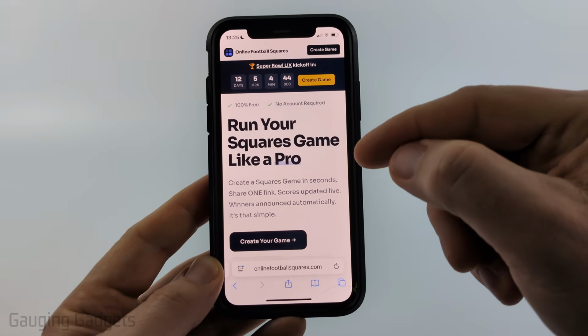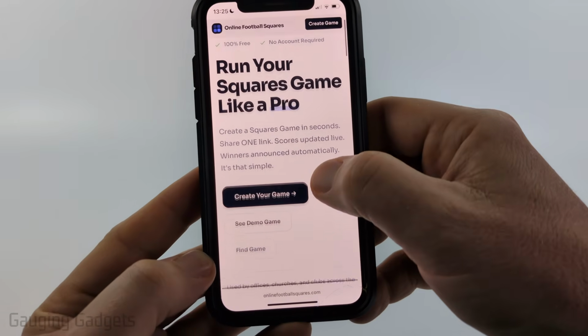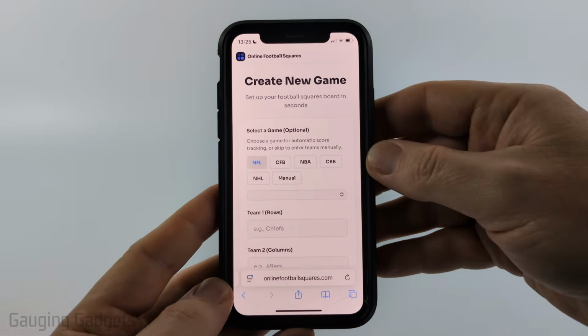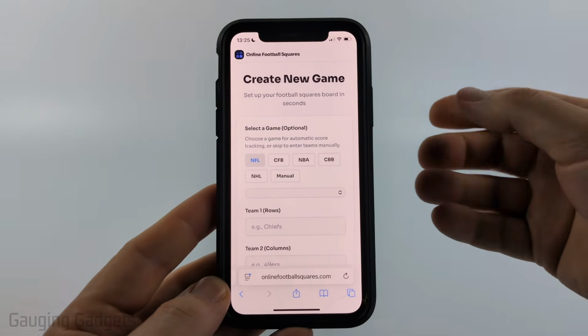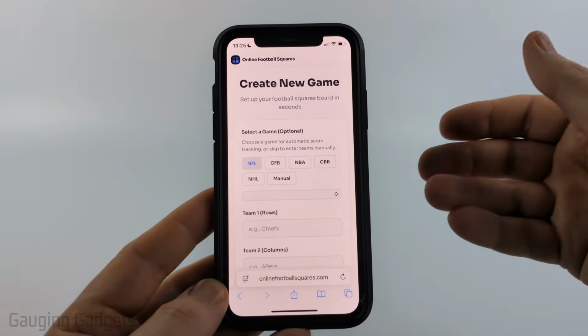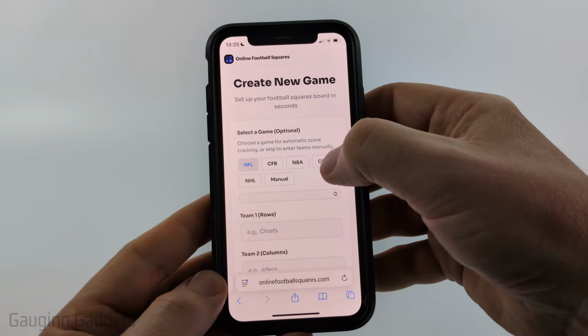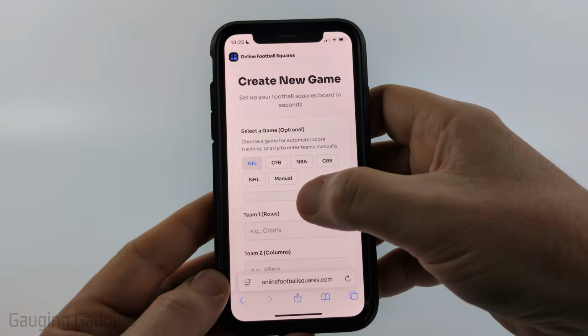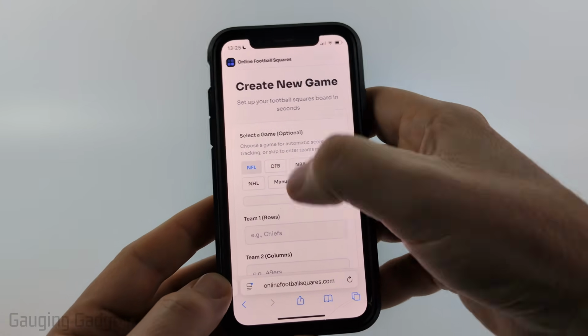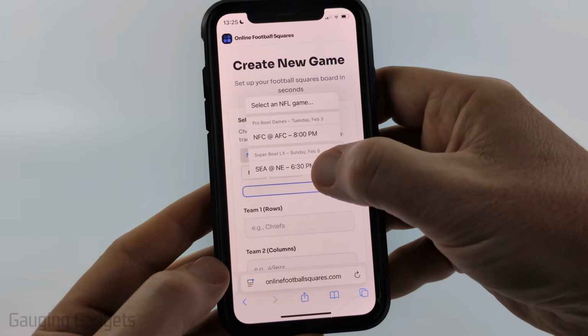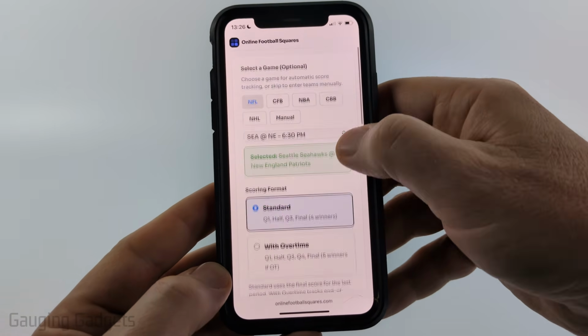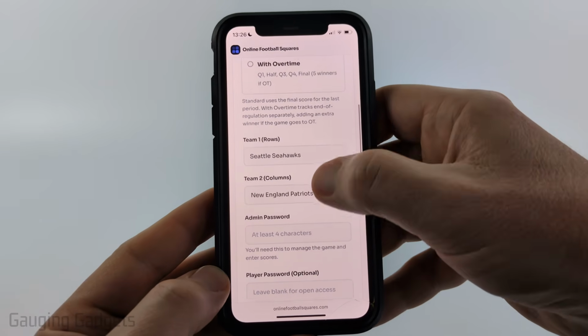But once you get to onlinefootballsquares.com, all you need to do is select create your game. Then on the create page, if you're doing a Super Bowl Squares game and you want the live scoring and the winners to be picked automatically, make sure you select NFL. They do support other sports. If you want it to be manual where there's no live scoring, select manual. But I'm going to select NFL, then the drop down here, and I'm just going to select the Super Bowl game. Once I do that, it'll automatically assign the different teams.